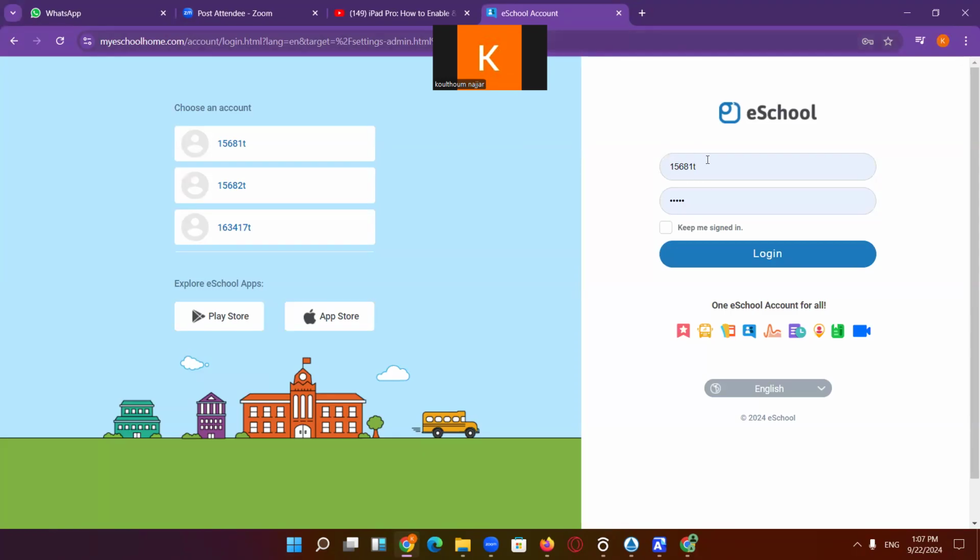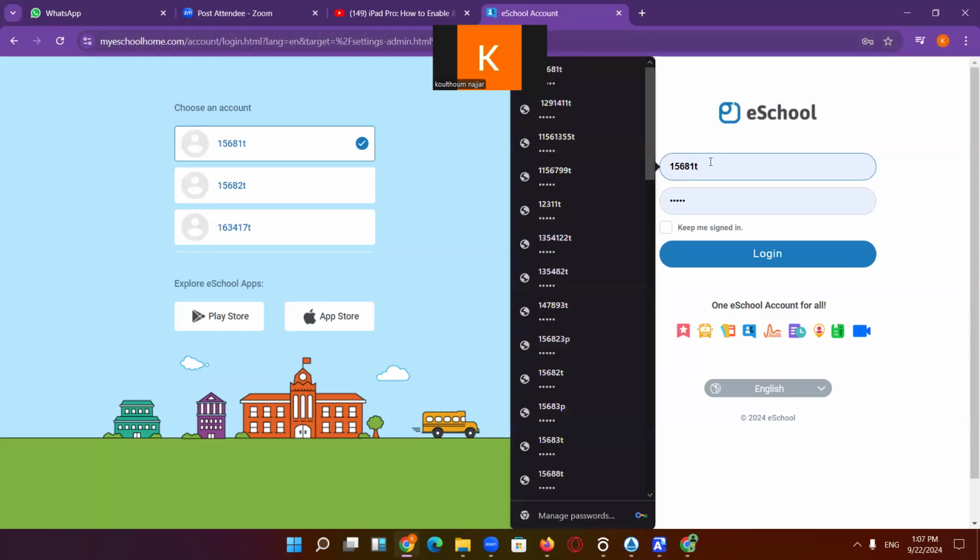www.myeschoolhome.com. When you enter the website, you should enter your username and password to get access to your private account on the app. Okay. Each one of you, I assume, has the username and password, right? So you can use this username and password through the application on your phone.